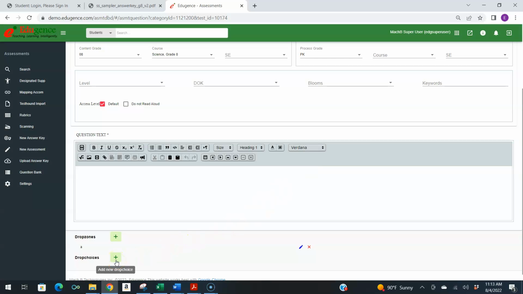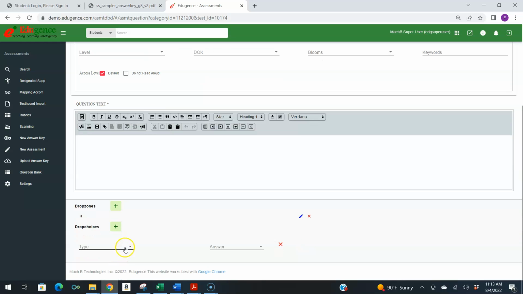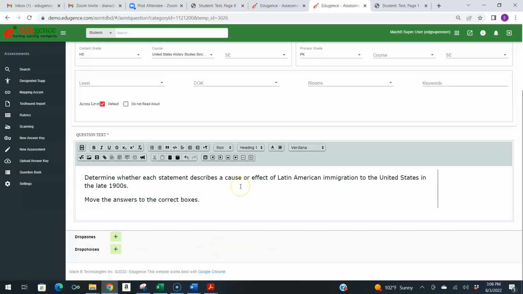You add drop choices in the same manner by clicking on the plus symbol. You can determine if the type is text or image. If it's text, you'll receive a content area where you can type in your information as well as your answer of which drop zone it would be included. Or you may include an image. If it's an image, you will choose a file and then the answer. I will demonstrate this further.